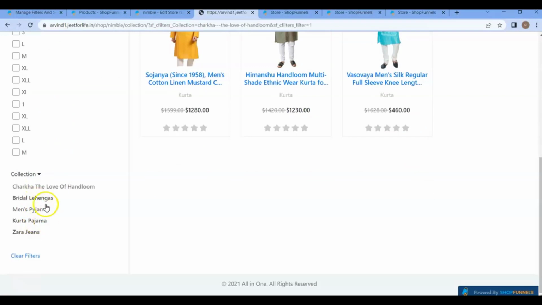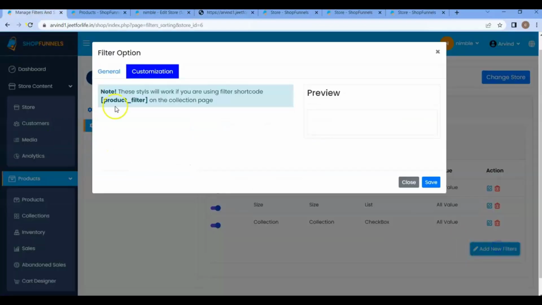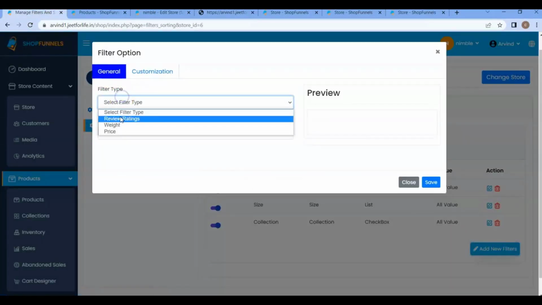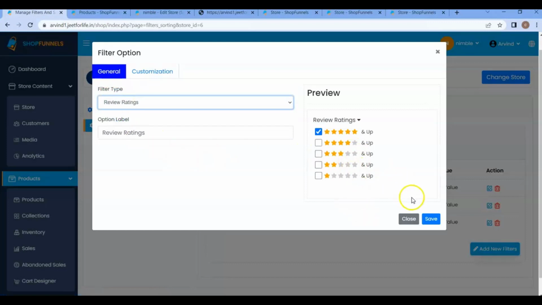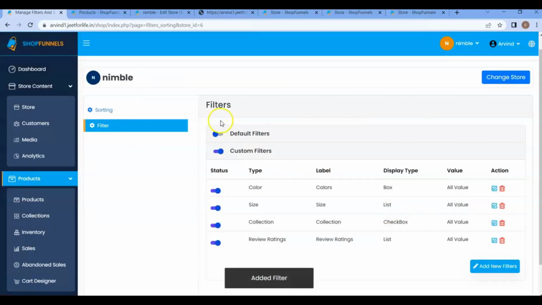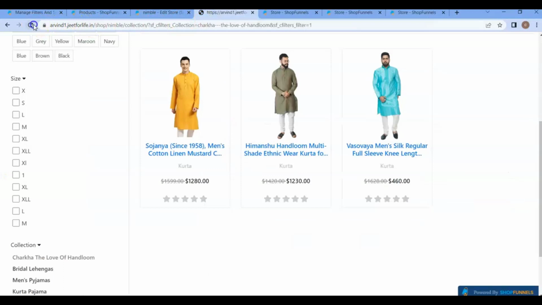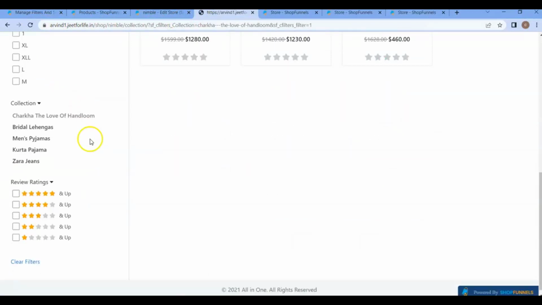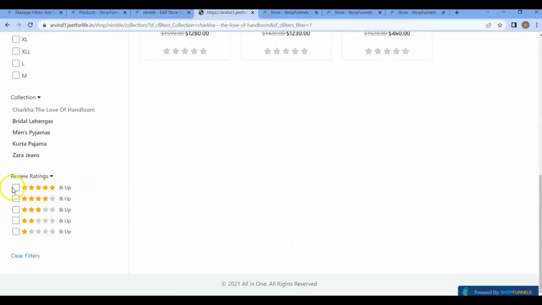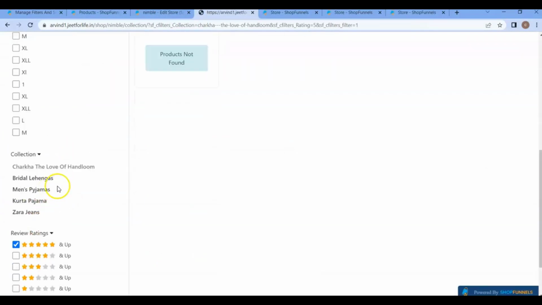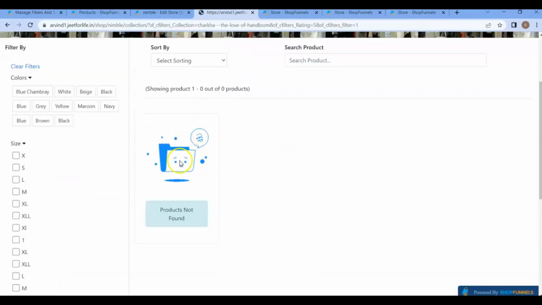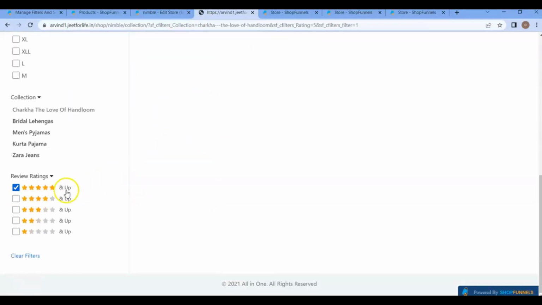Now let's add a new one. Add a new filter related to review ratings. And save it. Refresh the page. And here you will see it was added. Customers can select the reviews and ratings here, and the products that have that amount of stars on their reviews about your product, those products will show up here.